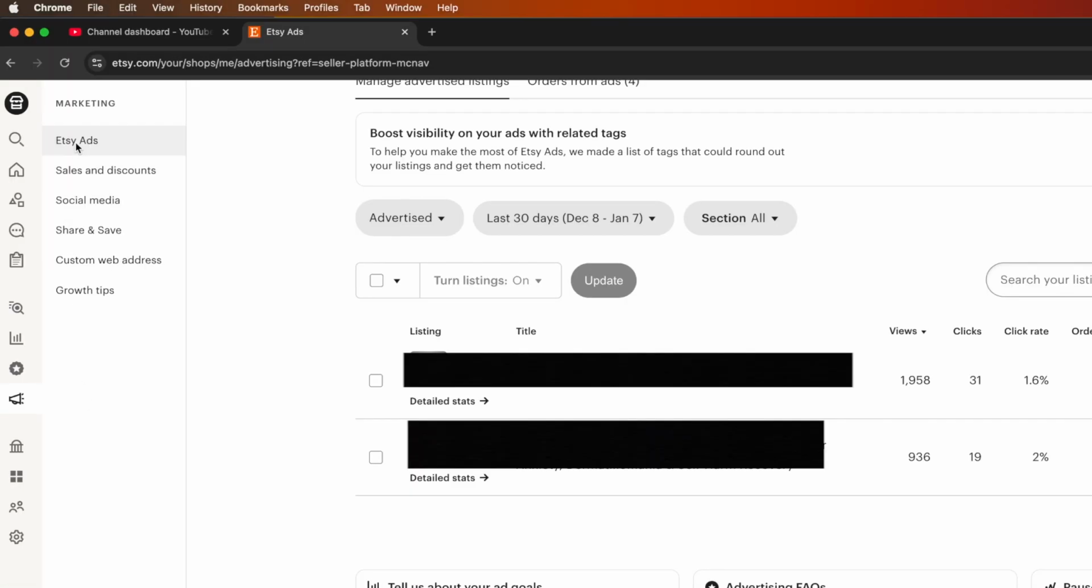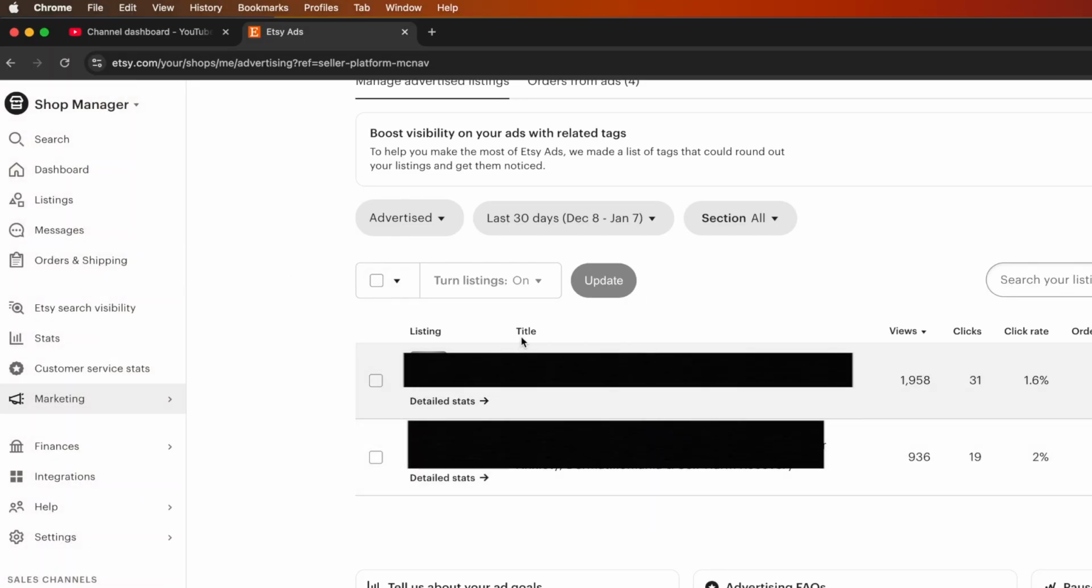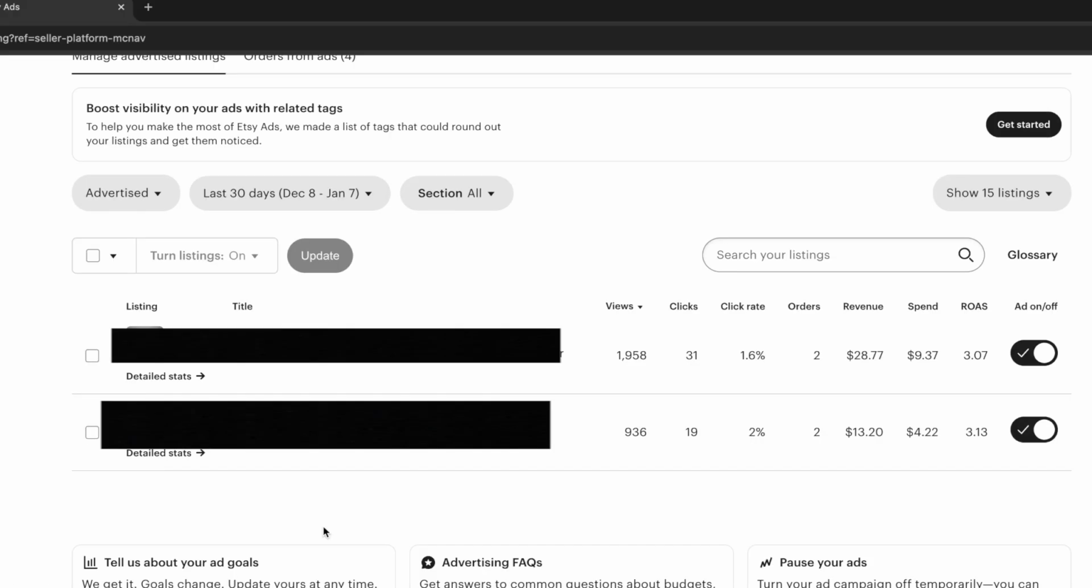Now, when you go back to Etsy Ads, as you can see, I have 2 listings that are running Etsy ads. The other ones that I had turned on did not get any orders, but I was spending money on them, so I turned them off because I can see that nobody's clicking on them or something's wrong with them. That's fine. I'm perfectly fine with the ones that are turned on right now because this is working for me. I received a few orders from these 2 ads.